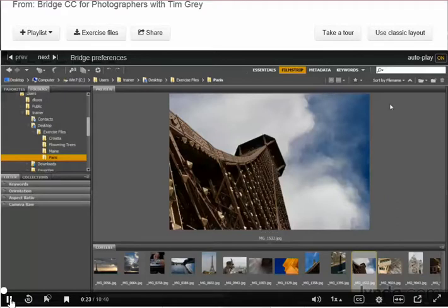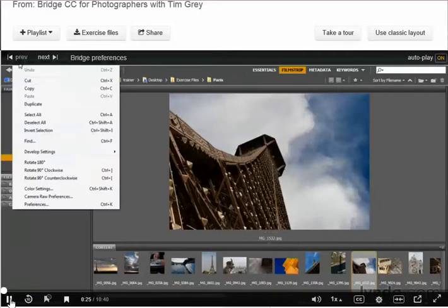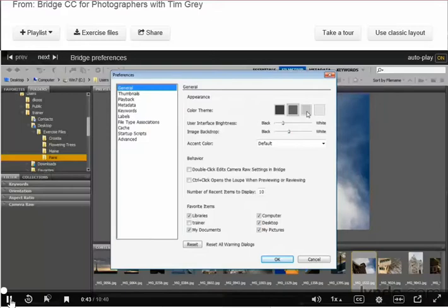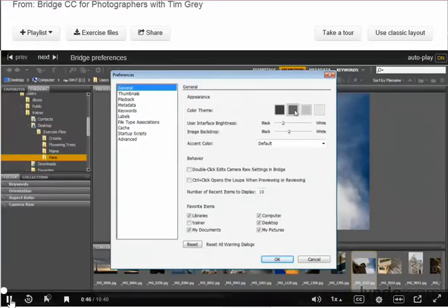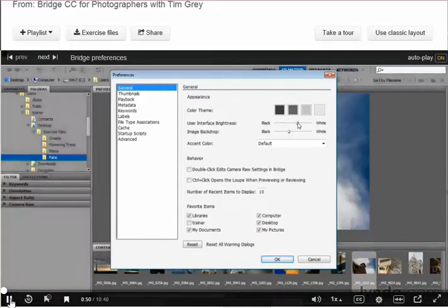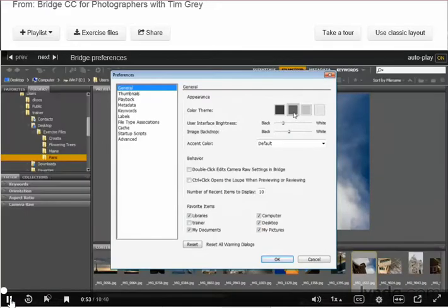To get to the Preferences dialog, simply choose Edit Preferences on Windows or Bridge Preferences on Macintosh. That will bring up the Preferences dialog, which includes a number of pages of settings that we can adjust based on our personal preference. On the General page, we can first adjust the appearance, for example, choosing among the various color themes, which are essentially brightness settings, as it were, for the Bridge interface. You can choose from the preset themes or adjust with a slider. In most cases, I prefer to use a slightly darkened version of the interface, so I'll stick with the default.